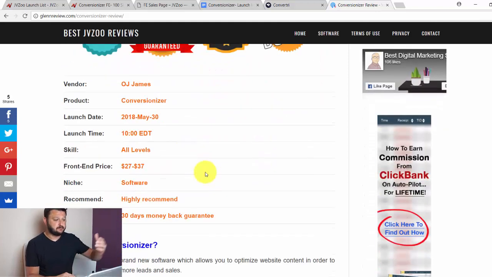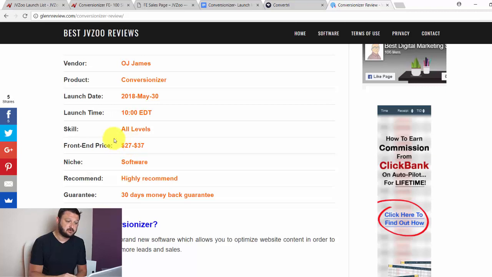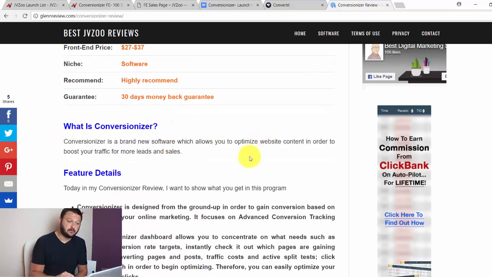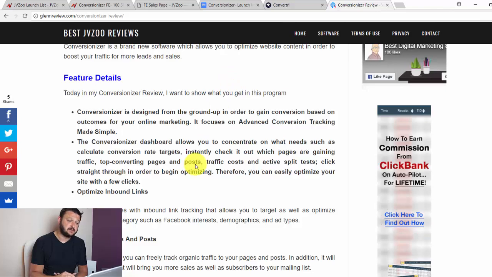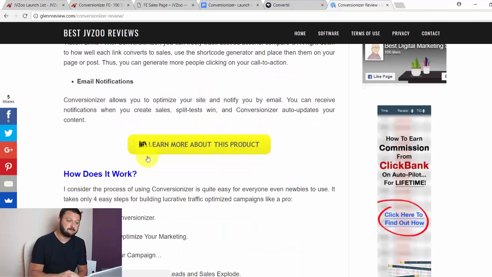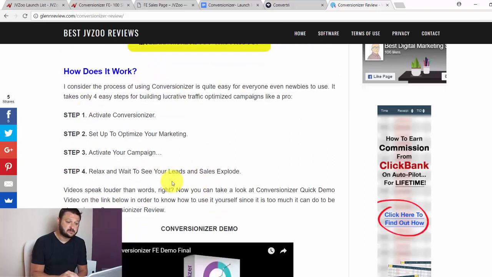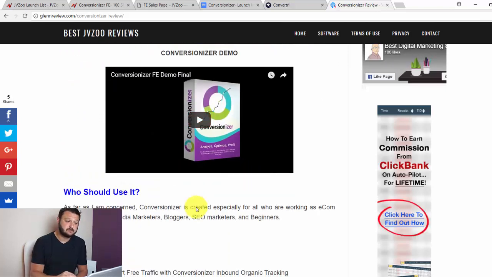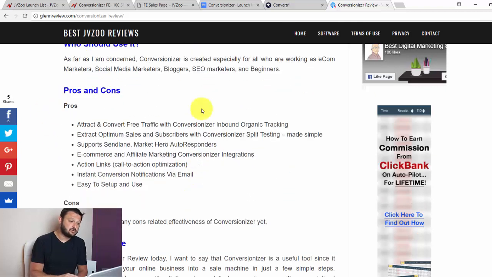So he just tells people pretty much all the information that we found on the JV page, what the guarantee is, how much the front end is, what time it launches. It tells people what the product's about, the features, which again we found on the JV page, so you've got all this information, how it works, the demo video, which we found in a document file, so we can just copy that. Pros and cons of the product. He's put a load of pros. He didn't find any cons.